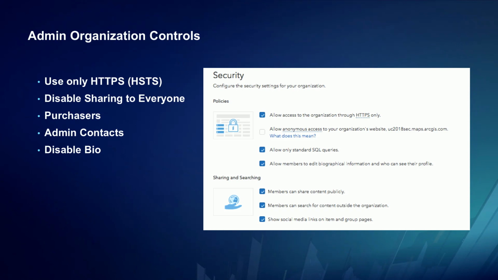Other settings, you can disable the ability for your members to share to everyone. For some organizations, you definitely don't want to do that. You don't want to make anything anonymously accessible. So you're able to disable that.